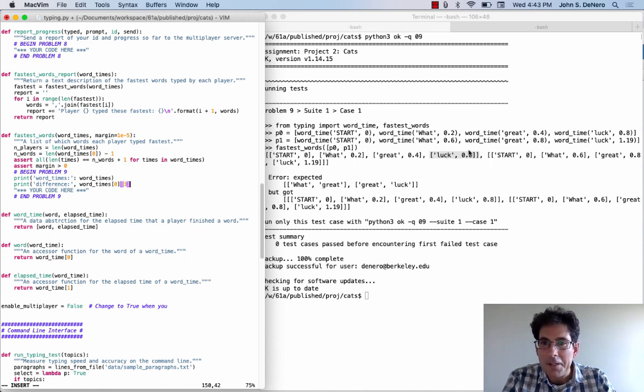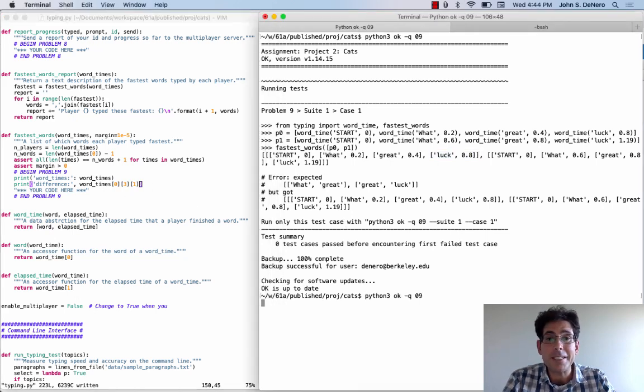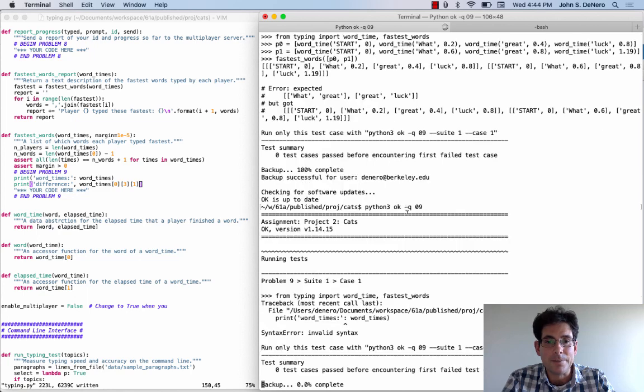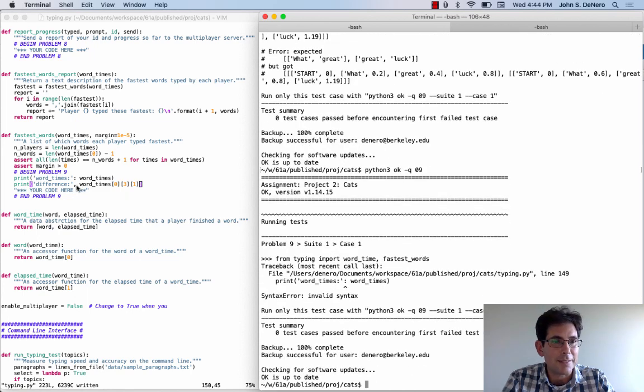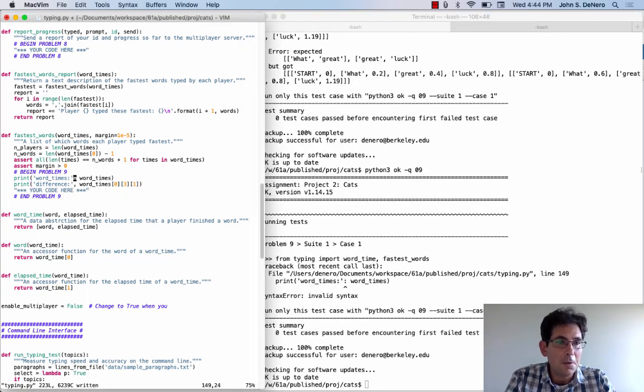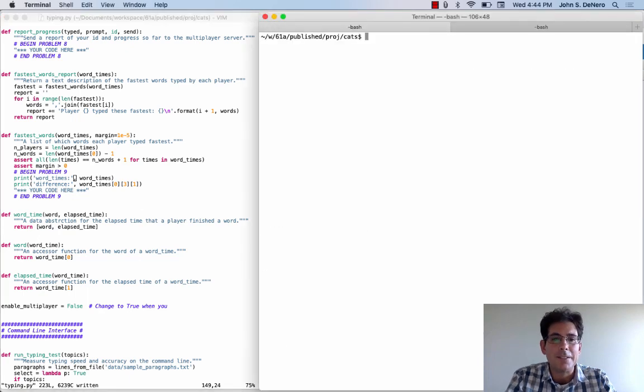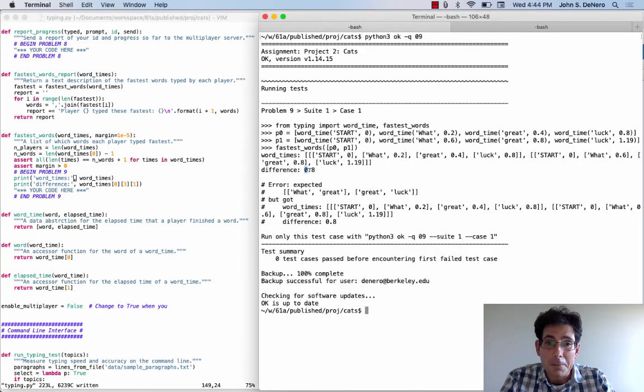How do I get out the number 0.8? Well, I could treat it like a list and get element at index 1. That's supposed to give me 0.8. Let's check and make sure it works before we move on. Nope, it doesn't work. Invalid syntax, because I put a colon here instead of a comma. So I do it again. I got 0.8. That's not the difference I was looking for, but it was the number I was looking for.